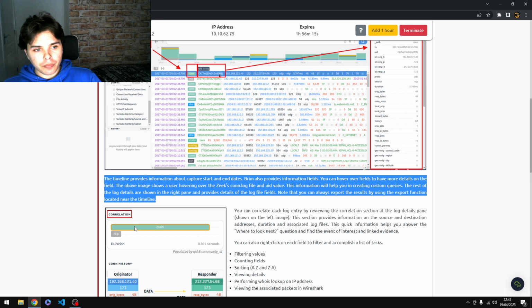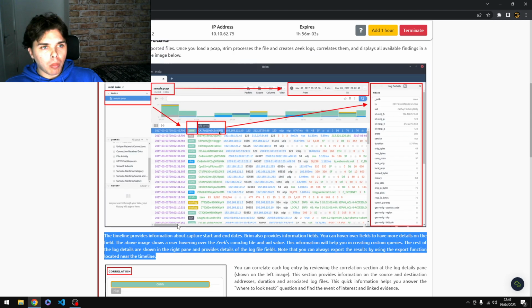The timeline provides information about capture start and end dates. Brim also provides information fields. You can hover over fields to have more details on the field. The above image shows a user hovering over the conn.log file and UID value. This information will help you in creating custom queries.